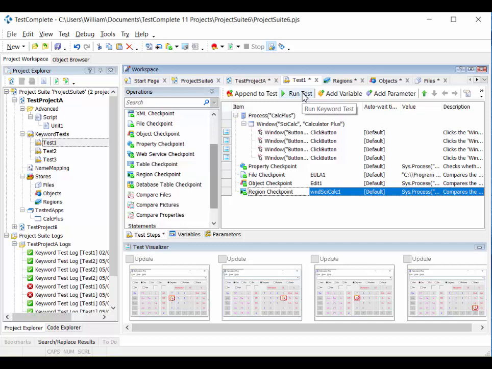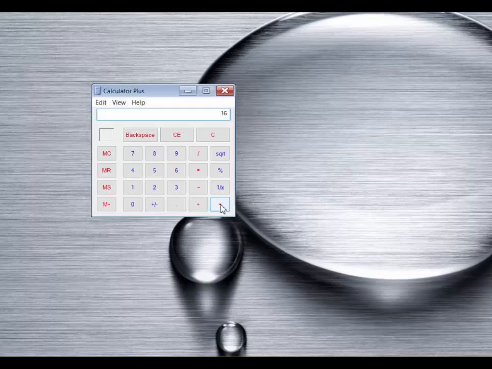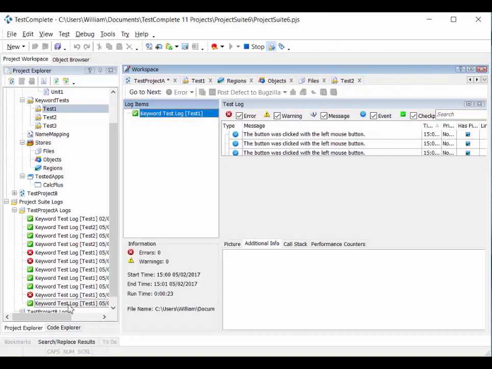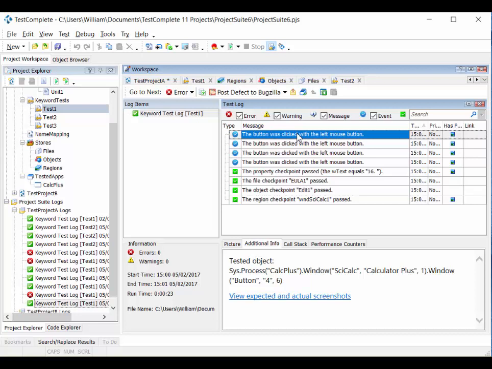So if I run this test, and it carries out a number of test steps, and then completes the checkpoints, all of that information, including the test steps that were completed and the checkpoints, will be stored within the log for that particular run. So we have another run for test one, and you can see we have multiple runs from the past there, but for this particular test run, we have an entry for each test step.